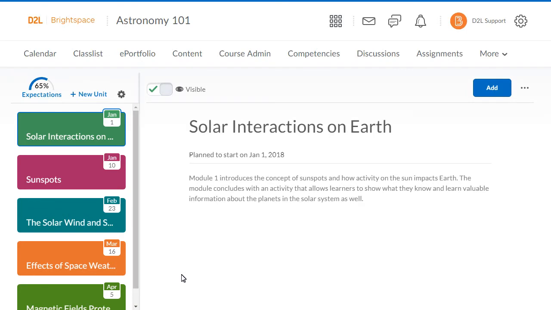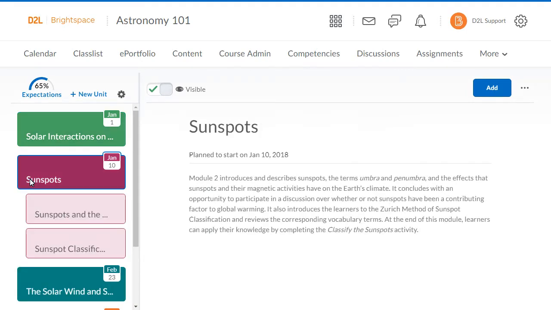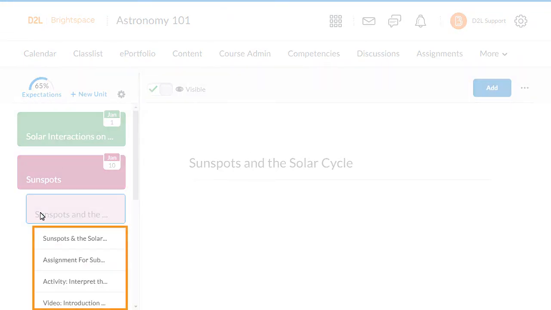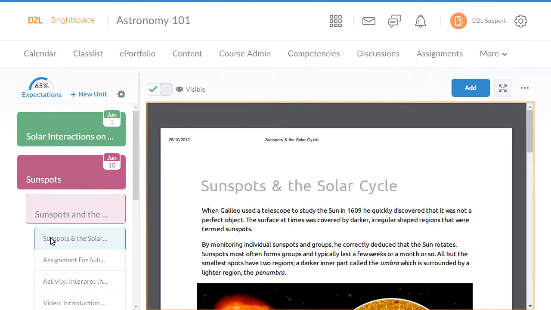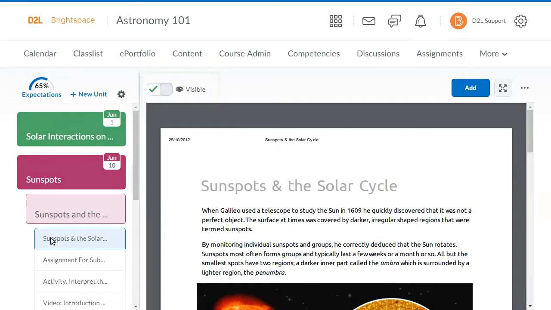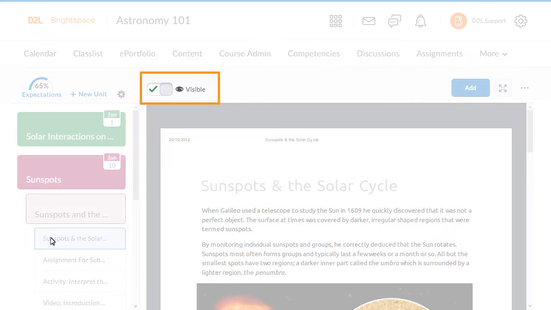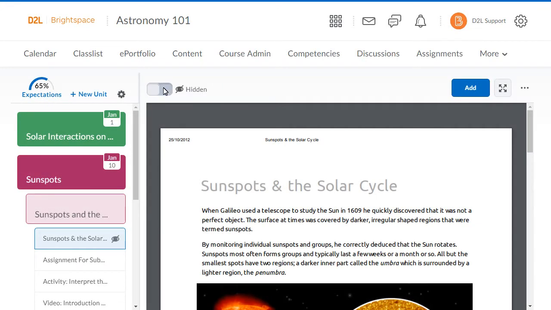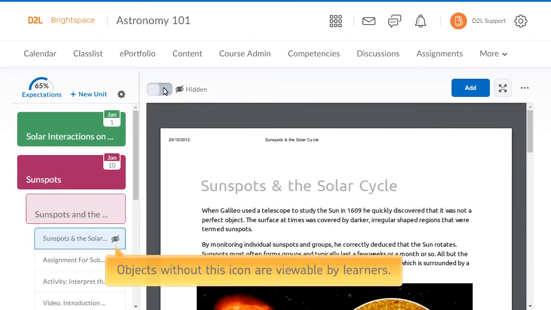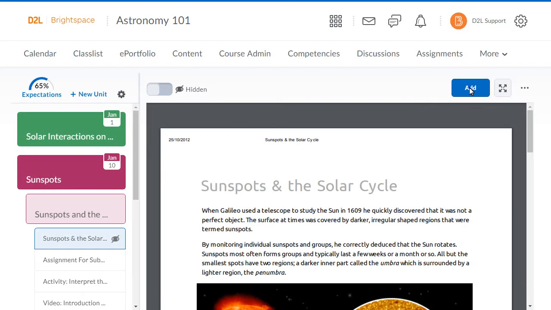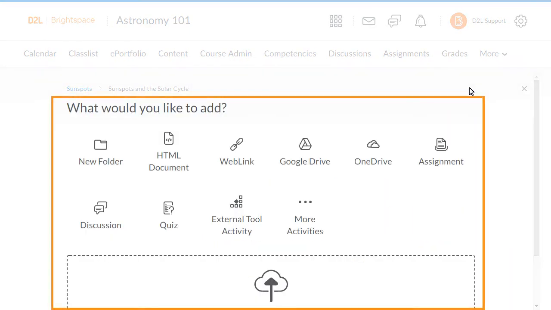Course material can be organized into units, lessons, optional folders, and materials. When you click a material, you can view it in the display area. Hide or make visible a unit, lesson, or material from your learners by clicking the visibility toggle. The Hidden from Students icon indicates that learners cannot view the object. Objects without this icon are viewable by learners. Click Add to add an object to your course.